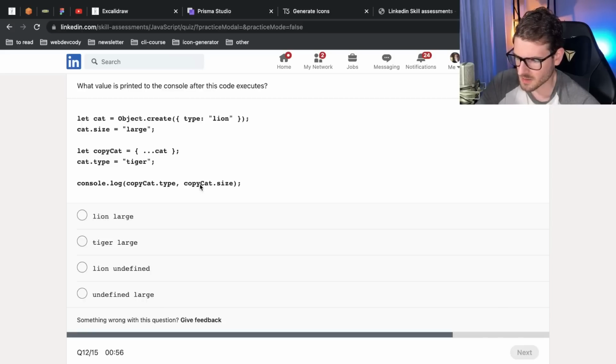Copycat should say lion. Copycat size should say large, I think. Let me just make sure. So Object.create should take this object and basically create it, I think. We set size equal to large, so type of lion, size of large. We copy it, and we change the original cat to tiger, but those would be separate. Copy, copy, type, type. I don't know. I'm going to say lion at large.